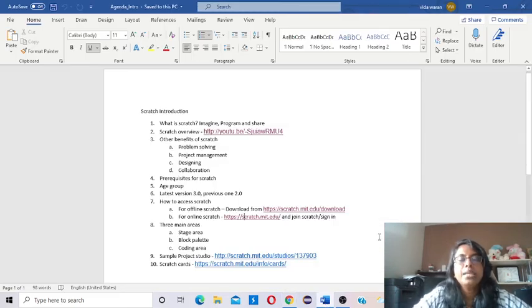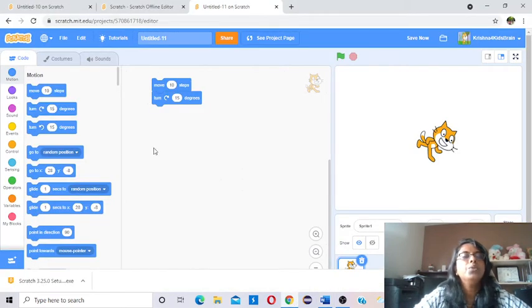Okay, next, the three main areas. When you go to the Scratch screen, you will see majorly three areas. This area is called the block palette, where all the blocks are available, on the left-hand side. In the center, you will see the coding area, where you will write your code. On the right-hand side, you will see a staging area, where you will see the results. When you write a code, how it will function, you will see it here in the stage.